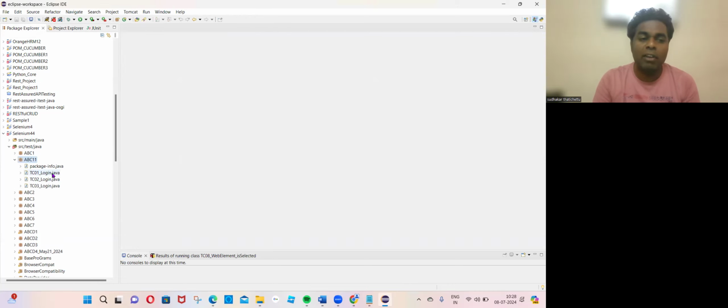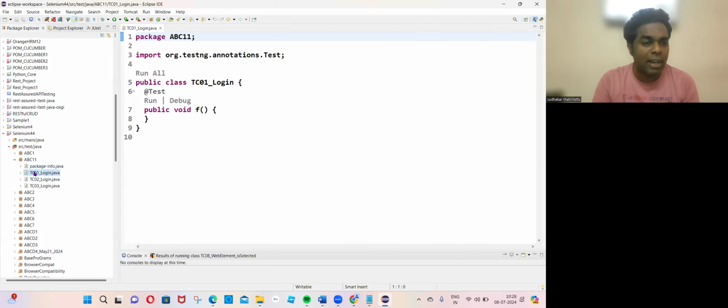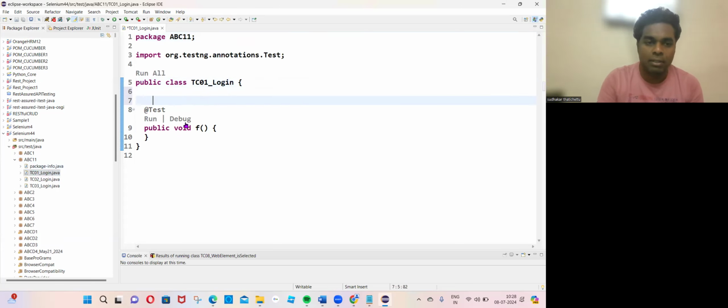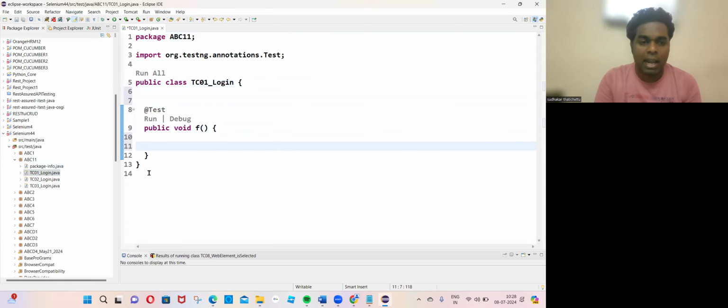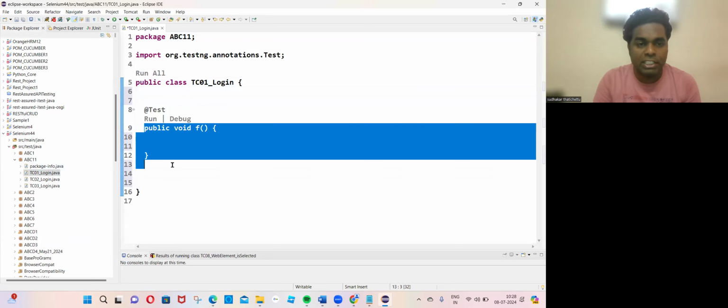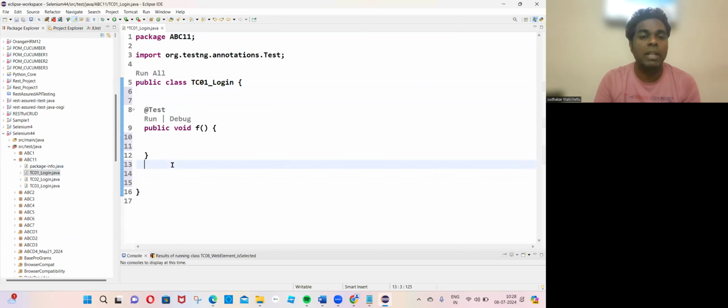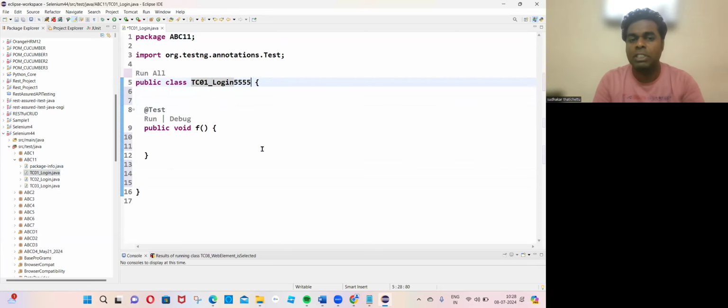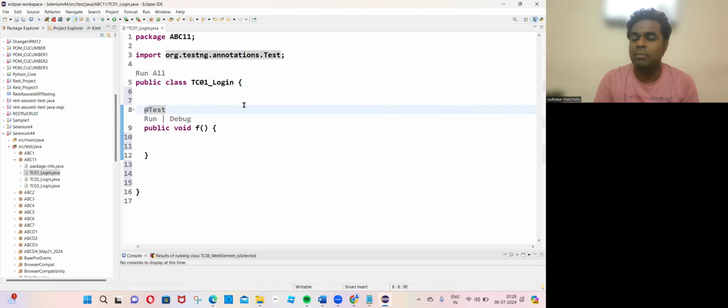Let me double click on one of the programs. Here my Java class file name is TC01_login. A class contains methods. This we can call a method. What do we call it? Method. The Java file name and class name have to be the same. If you give a different name, the system cannot accept it. Whatever the file name is, you have to make sure the same class name is populated.